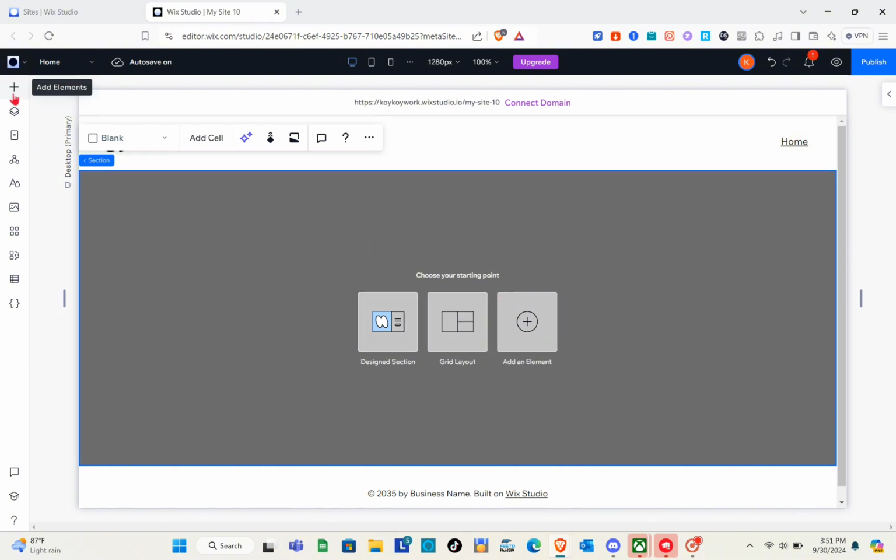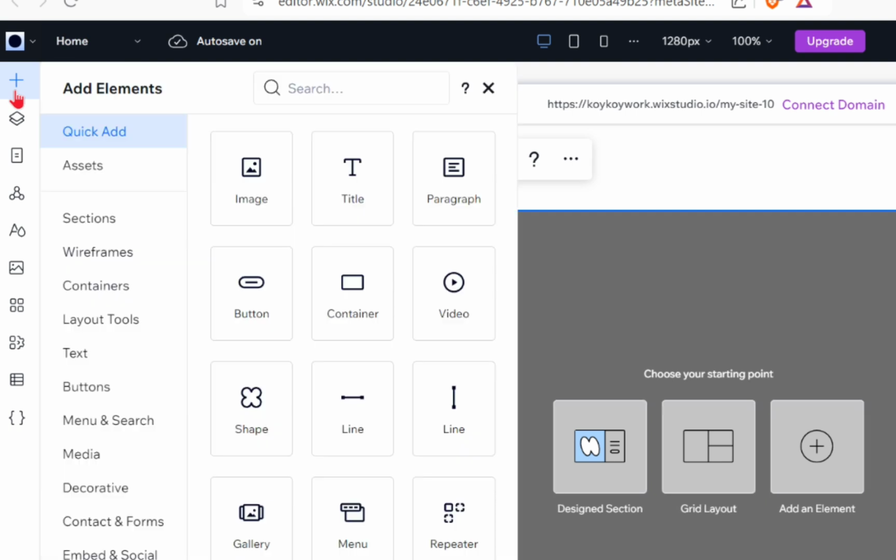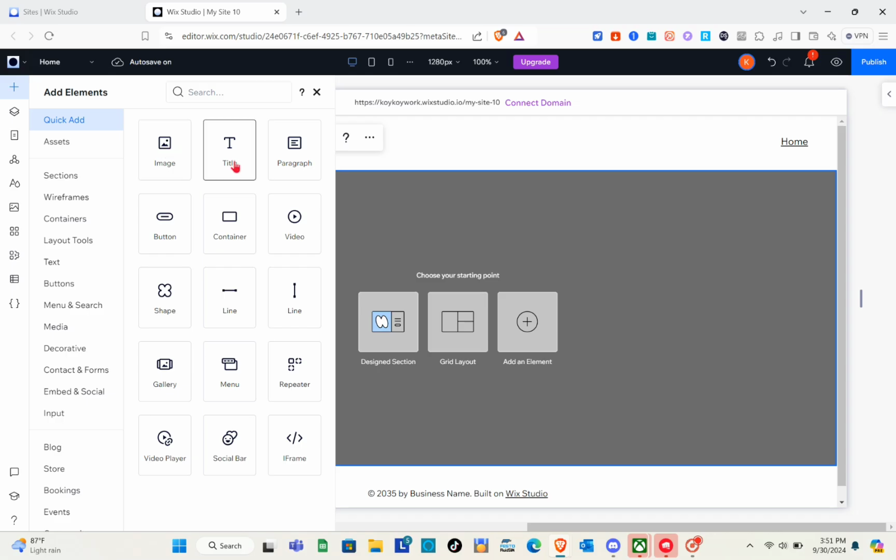Now let us try to add elements. Just click on this plus icon at the top left, and right here we can add different elements. So we have image, title, paragraph, button, container, videos, shape, and more. If you would like to add these elements, you just have to simply drag and drop that specific element.